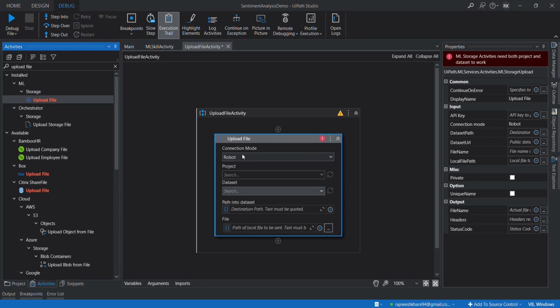Now here again, the connection mode option is the same as the machine learning skill. You have two options. One is the robot and another is the endpoint. If you have made your dataset public, you can go for the endpoint. Otherwise, you can use the robot mode if you are connected to the same tenant. Now, if you scroll down the project drop down, it will give you all of the available projects which you have access to. Let's say we want to access the sentiment analysis demo project.